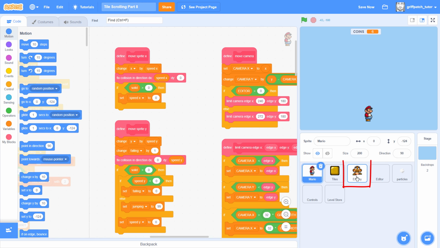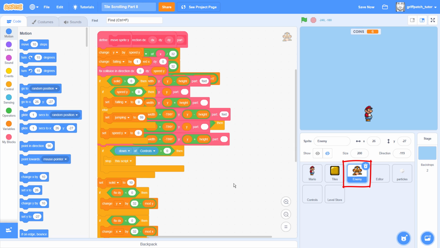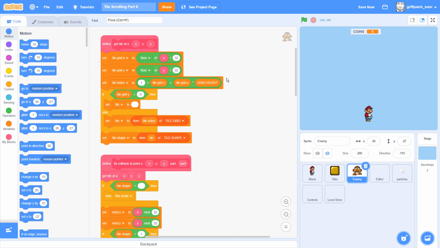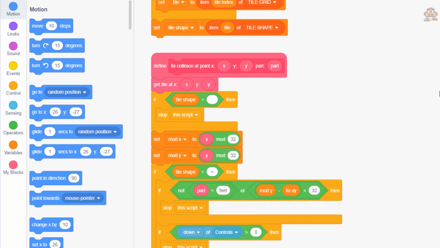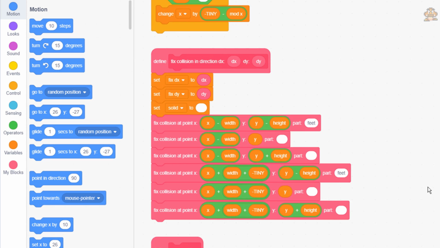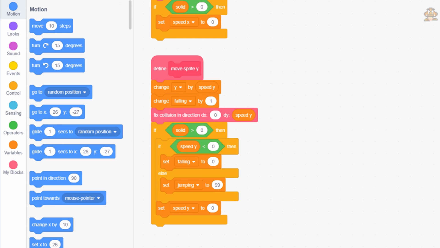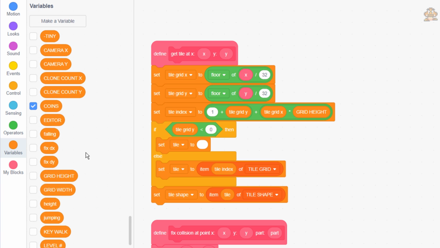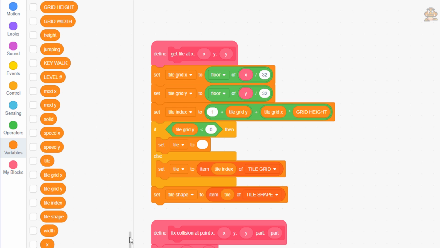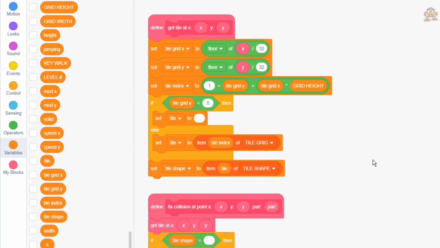So let's click back into the enemy sprite and observe the dog's dinner Scratch has made of laying out our copied scripts. Not the best. So right-click the scripting area and clean up the blocks. There, at least now they're readable. Let's just check they're all here. We have the get tile at XY, fix collisions at point, fix collision in direction, and move sprite X and move sprite Y. That's all of them. Great. And look, it's worth noting that Scratch has kindly recreated all the variables that were used by these scripts, specific to Mario. That's going to be very handy.